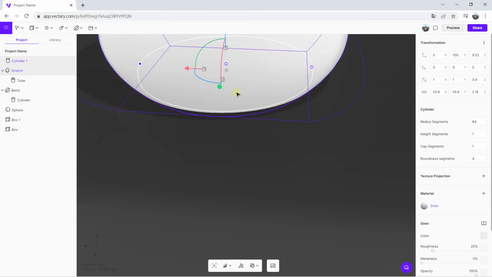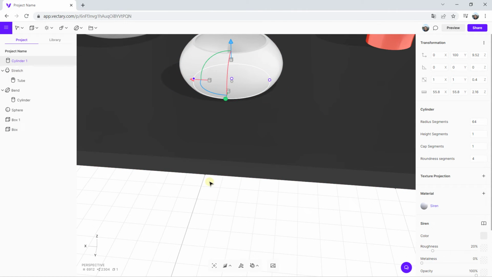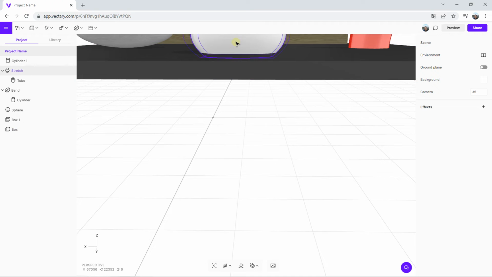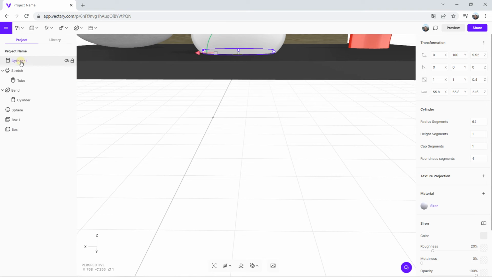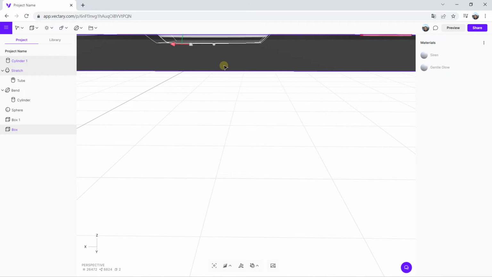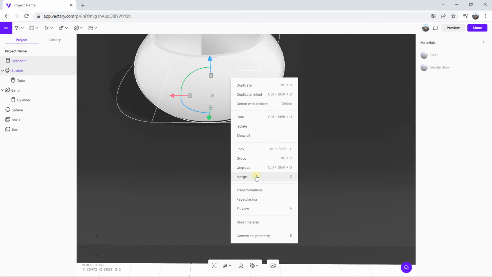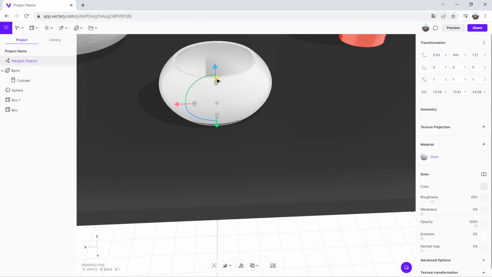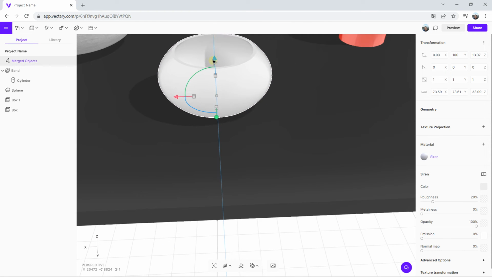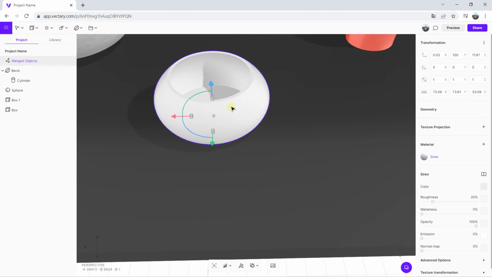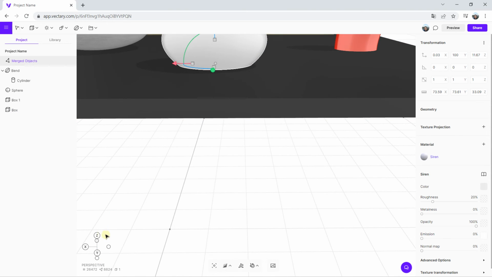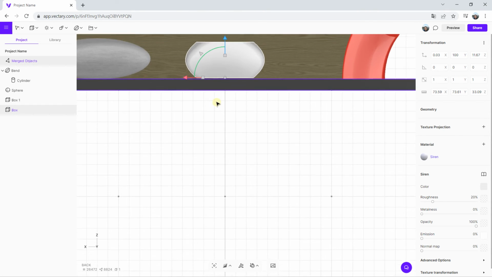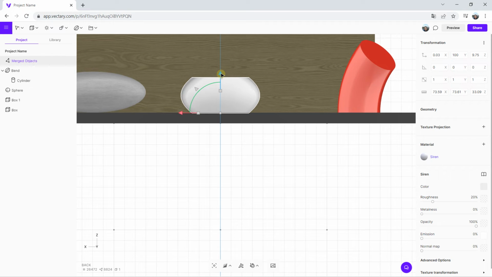Yes, just like this. So now I can select my two elements. It means I can select my cylinder and with shift, I can select the stretch. And if I just right click, I can click on merge. Thanks to that, I have just one element, just like that, as you can see. And I can activate a side view, just to position my vase here.